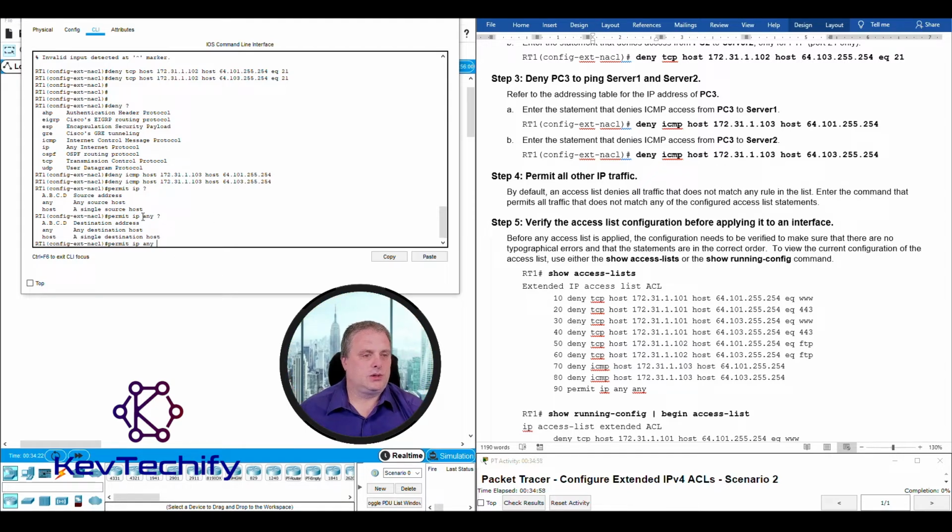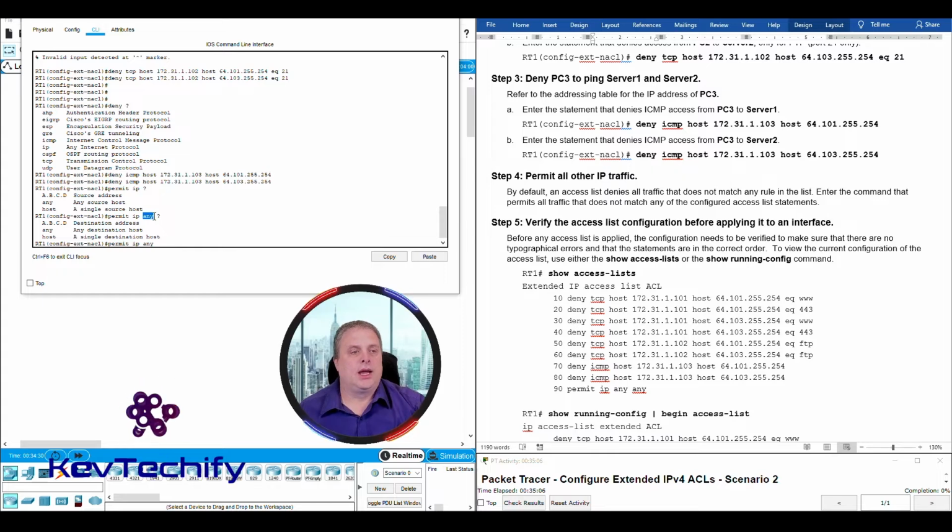So the first one was the source. We're going to have any source, so that's equivalent to entering 2 quad zeros, one for the network portion, one for the wildcard mask. Now we're looking to put the destination address in here. Once again, we want any destination. We want to allow all traffic through, so we can use the keyword any. And the keyword any is once again equivalent to 2 quad zeros, one for the network portion, one for the wildcard mask.